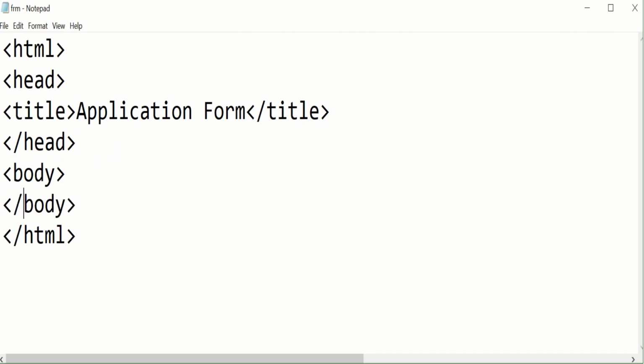We must give the form tag inside this opening tag of body and closing tag of body. So here I am going to open the form tag. To create a form, we are using the tag form, F-O-R-M. So first type opening tag of form, and form tag is a paired tag, so we must close that form tag, form.